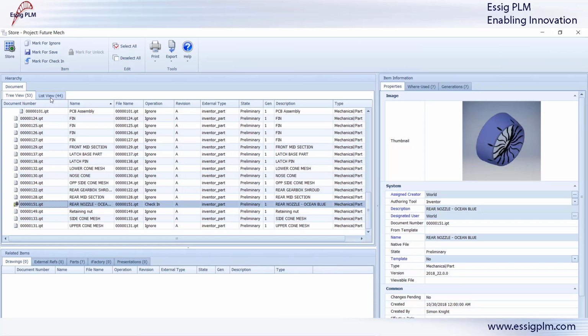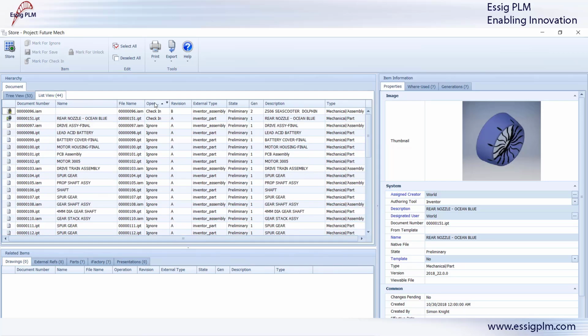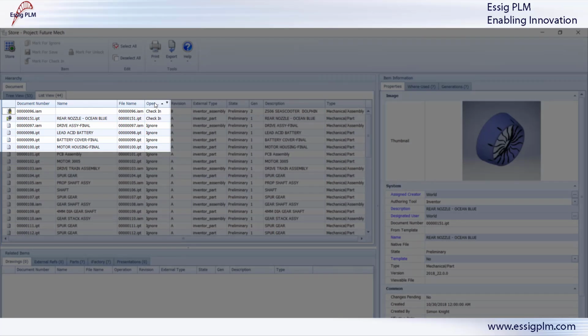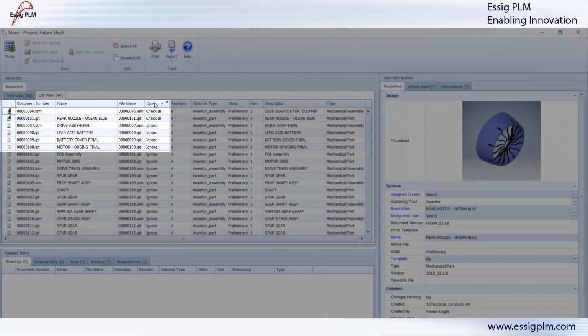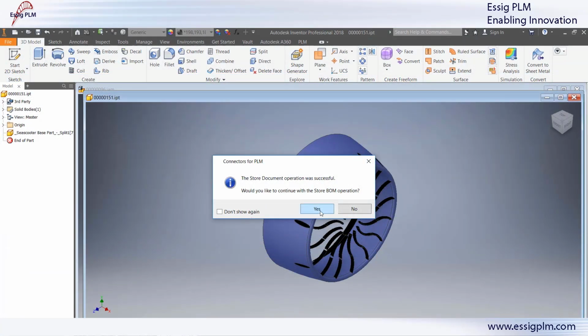Clicking on the List View tab allows me to sort by any column, such as Operation. This allows me, for example, to quickly see which items are being checked in as new revisions, in this case the assembly model and the new rear cover, and which items are ignored by the connector because they have not been changed. Clicking the Store button completes the operation and returns me to my Inventor session.